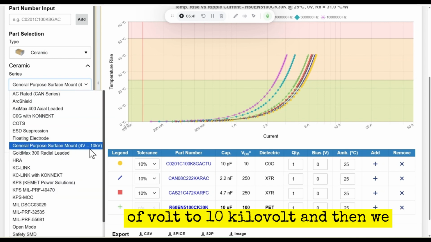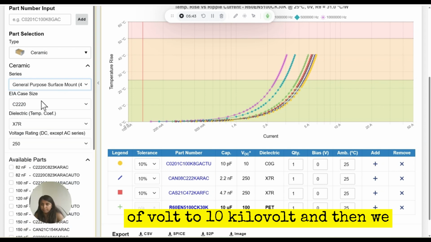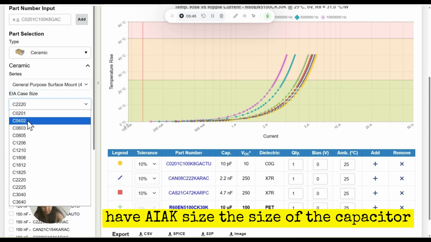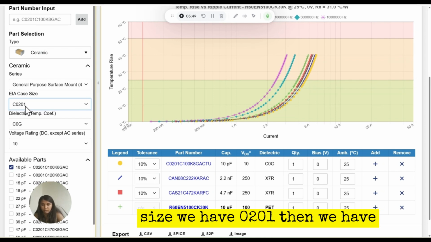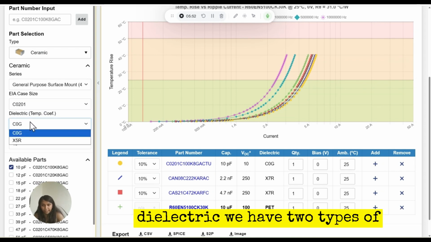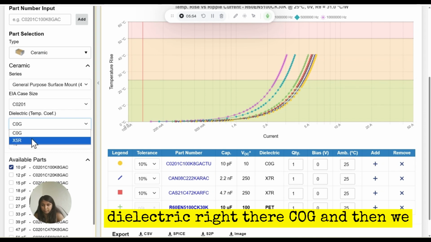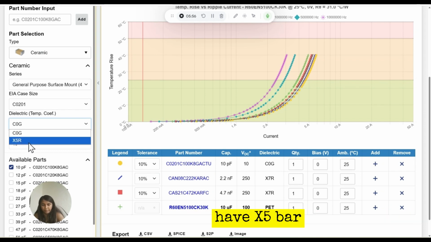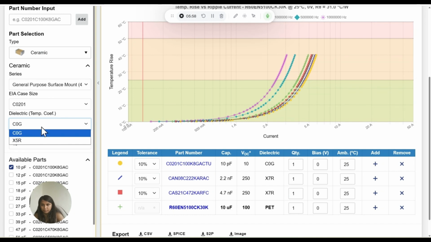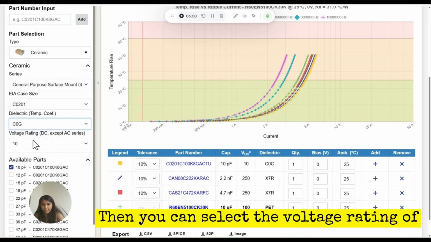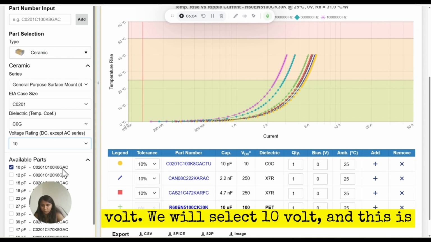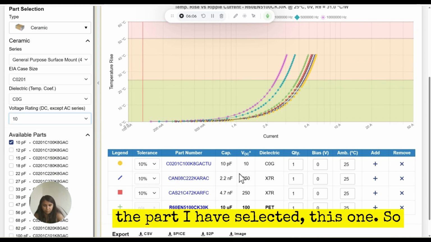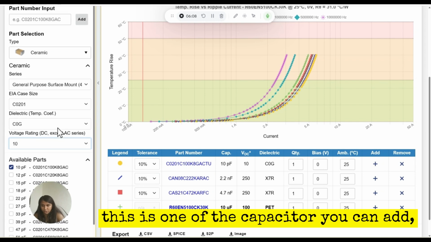It has a voltage range of 4 volt to 10 kilovolt. And then we have EIA size, the size of the capacitor. We'll select the lowest one, the smallest size we have, 0201. Then we have dielectric. We have two types of dielectric right here, C0G, and then we have X5R. Then you can select the voltage rating of the capacitor, which is 10, 16, and 25 volt. We'll select 10 volt. And this is the part I have selected, this one. So this is one of the capacitors you can add.